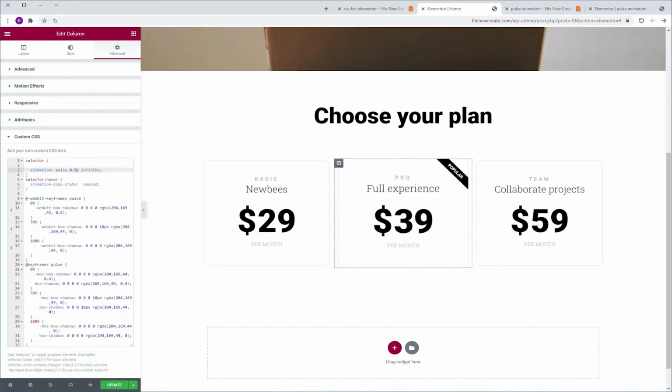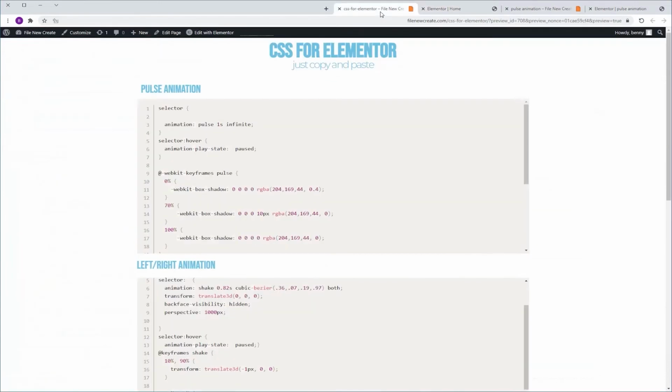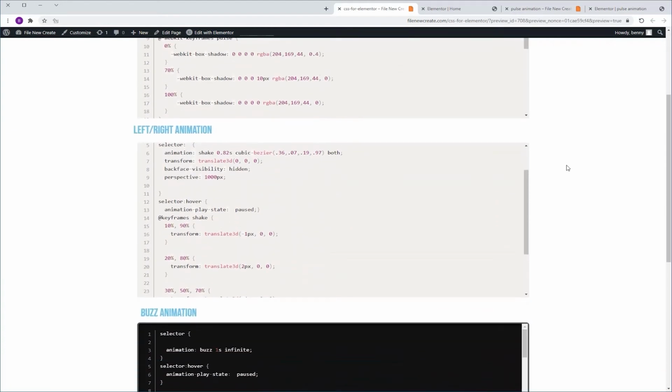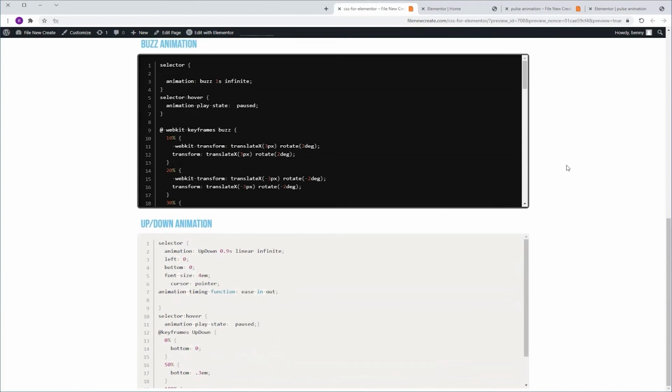Now, before I let you go, let's go back to the CSS page. And here I want to show you that besides the pulse animation, we have three more animations that you can utilize. And you apply them the same way we did with the pulse animation. We have the left-right animation, the buzz animation, and the up and down animation. And in the future, I will be adding more animations. So if you have any animation that you would like to see, leave it in the comments. Let me show you a few more examples with these three animations.